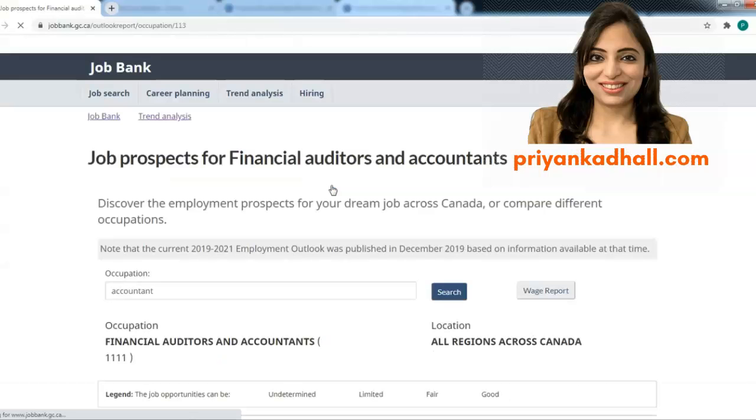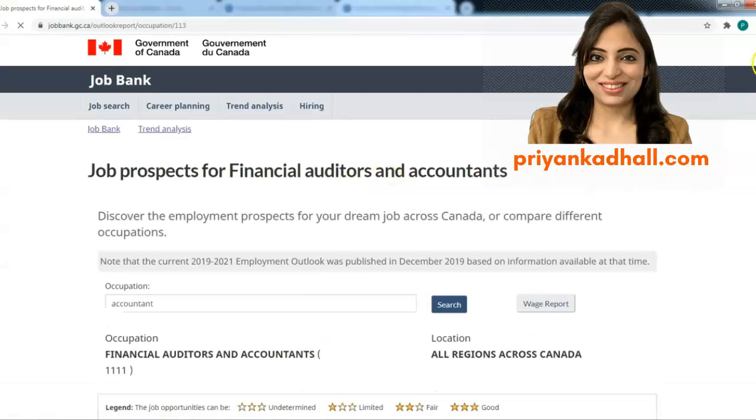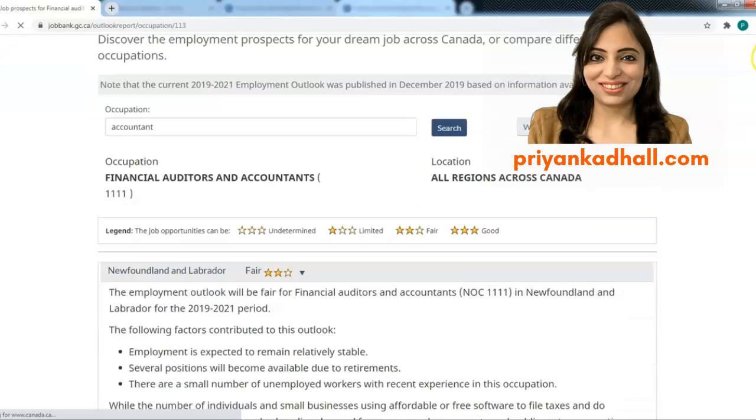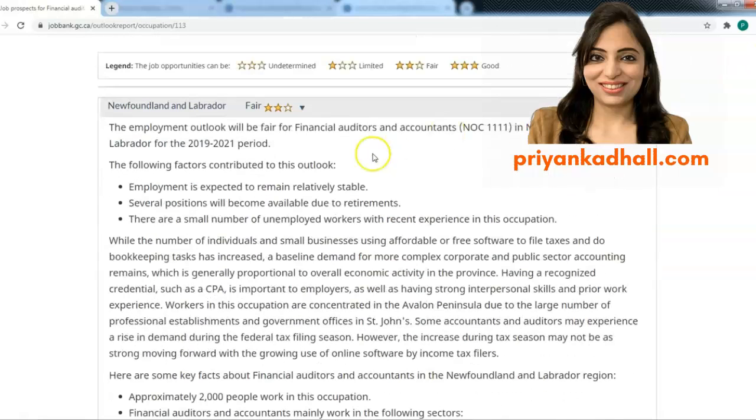This will bring you to the page where you can clearly identify the job opportunities in each and every province and region in Canada, and identify whether the job prospects are good, fair, limited, or a warning in your particular occupation. If you notice, this outlook is for the period of 3 years from 2019 to 2021. And this information on this page gets updated after every 3 years, which will give you an exact position of the current job market. Let me show you how this tool works.